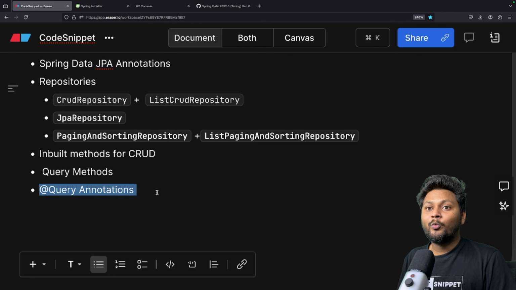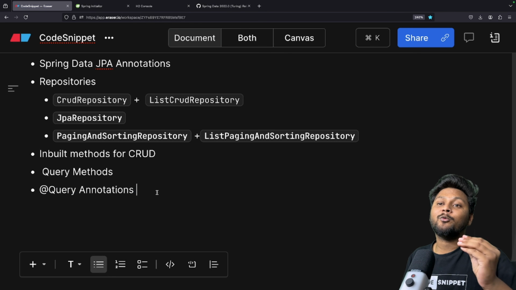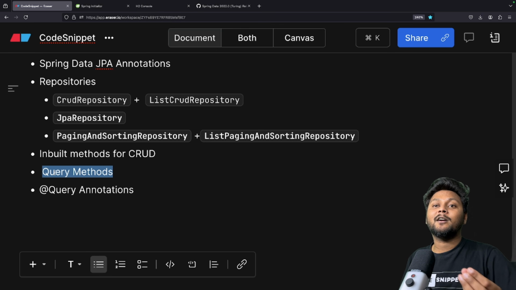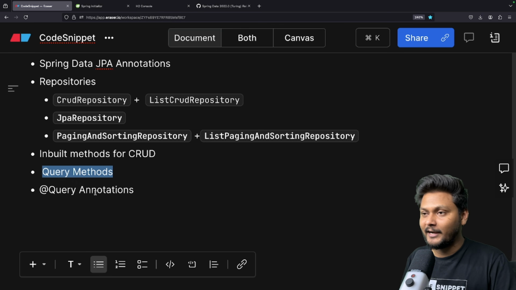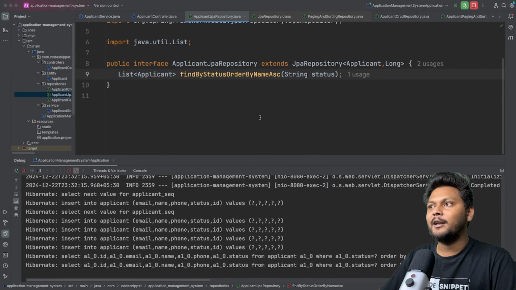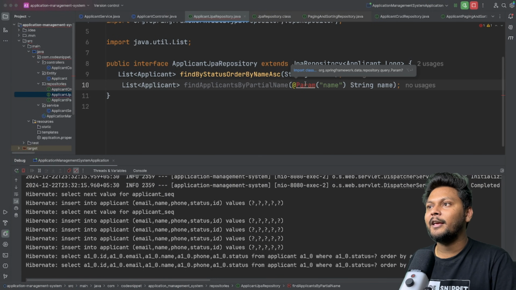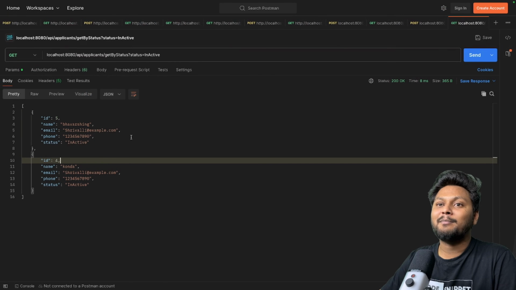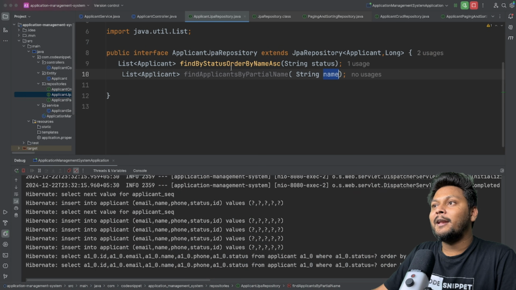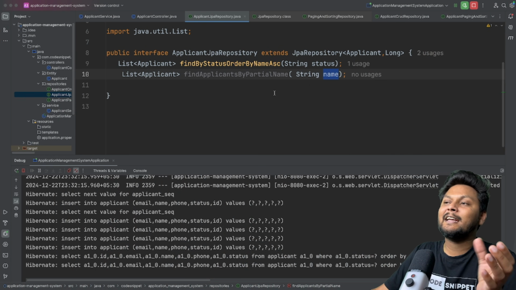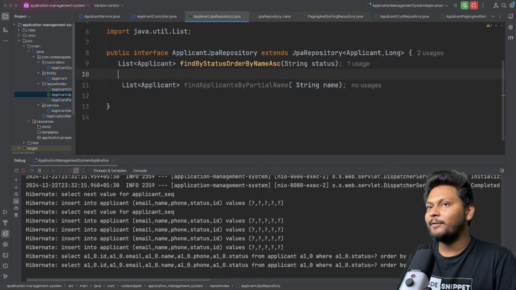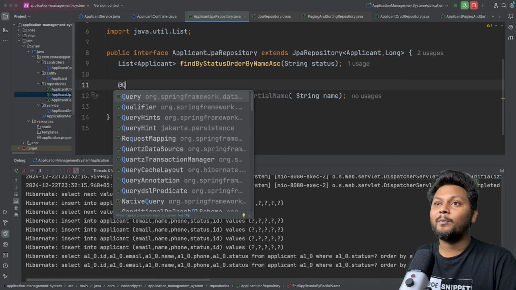Lastly, let's see query annotations. Here we can use @Query annotations as well. Let's say there is some use case that cannot be fulfilled by query methods. For example, let's try to implement functionality like find applicant by partial name. Let's say we have Konda Reddy, and I'm just passing Reddy over here. But if I say find by name, it will try to match the exact name, so in this case this will not work. This is not a query method format that we have. In that case, we can write a query on top of this method.